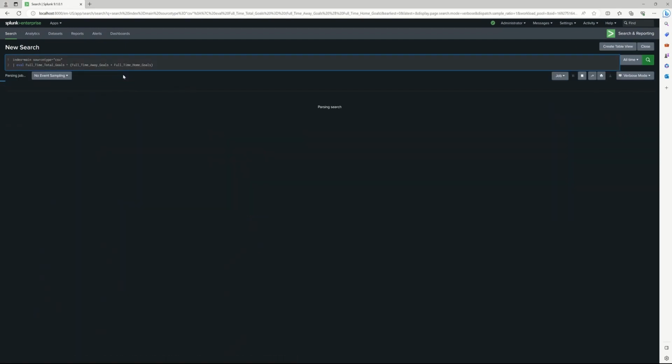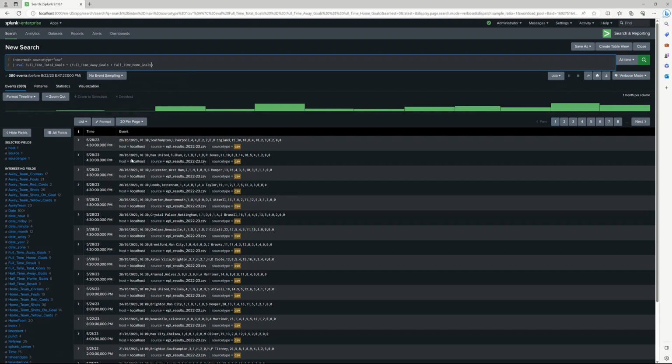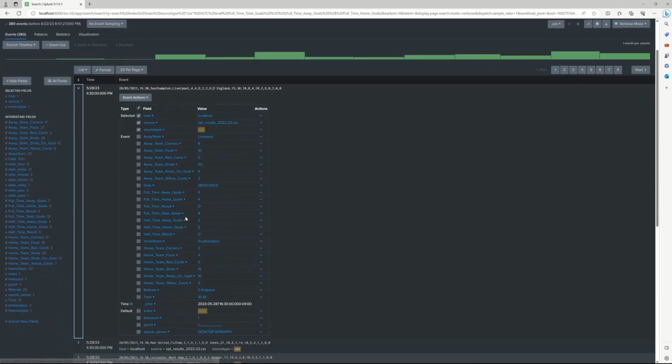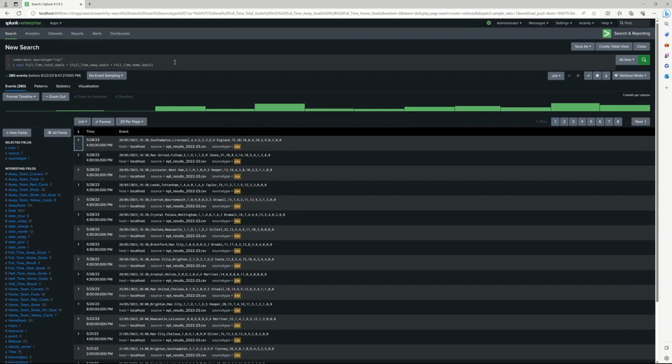So if I run this, I have just run a distributable streaming command basically here. This is an eval command that is executing on this data here, and then it's calculating a new field called full-time total goals, which is the sum of the away goals and the home goals. Now, if I look at it here, I think it should be added somewhere in here. So you see full-time total goals now is 8, right? So it's taking this 4 and adding it with this one, right? That's what you get. So you have just evaluated this field.